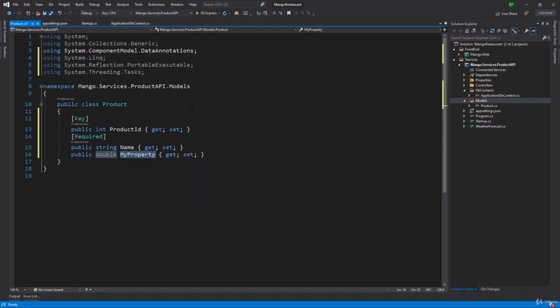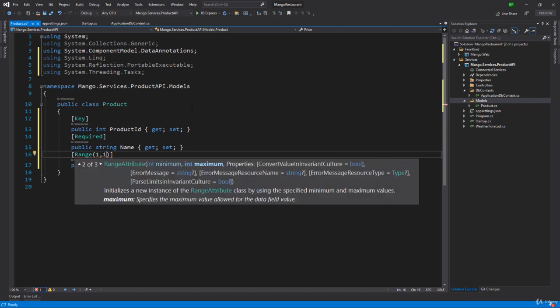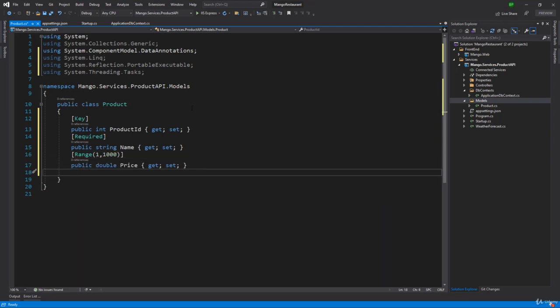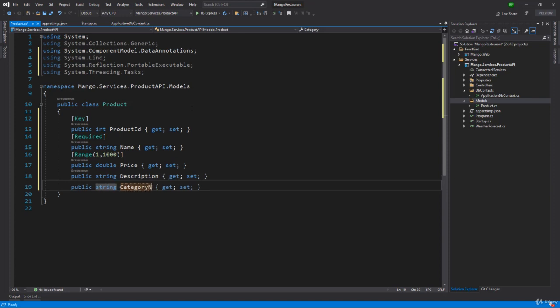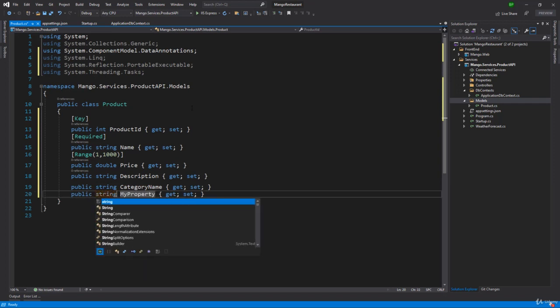Next we need price. So we'll say double price, and we can add a range attribute here which will say that price must be between 1 and let's say $1,000. Next we want the description of the product, so we'll add a string description, and then if you want you can create a separate table for maintaining the category and add foreign key relation, but I'll keep it simple because the focus of this course is on microservices. So I'll just add a string of category name and string image URL.